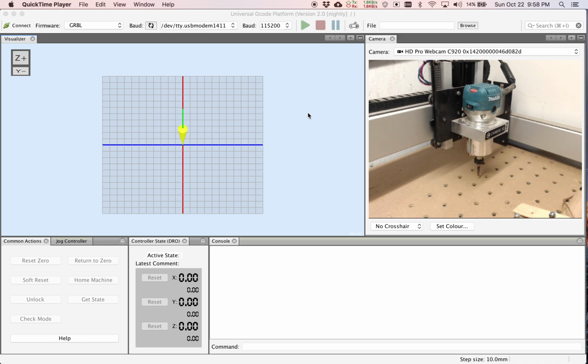Hi, this is Will, and I'm going to be doing a short demo of the new probe module that I've been working on. This is the Universal Gcode platform version of UGS, and I've got a camera plugin loaded so that you can see my machine while going through this demo.